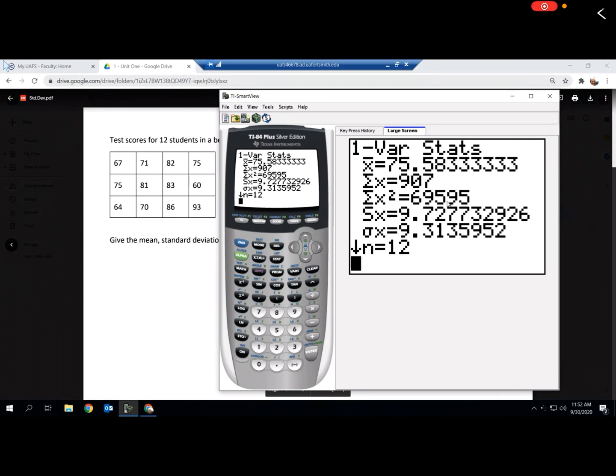This Sx line is your sample standard deviation, and that's where I was getting the 9.728 figure. If you square that number, that will be your variance. And consequently, if you're given variance and you need standard deviation, you'll take the square root of that number. So that's how those work together.